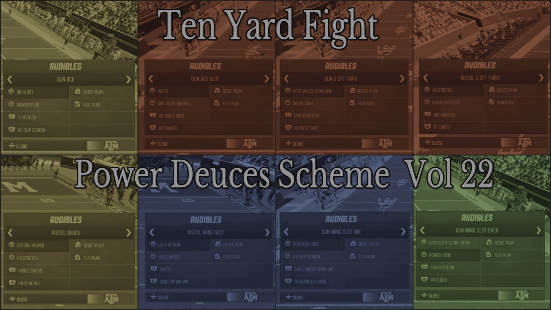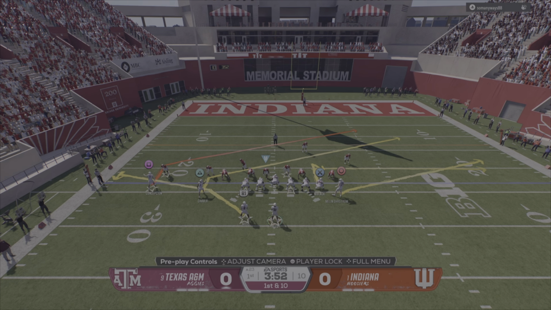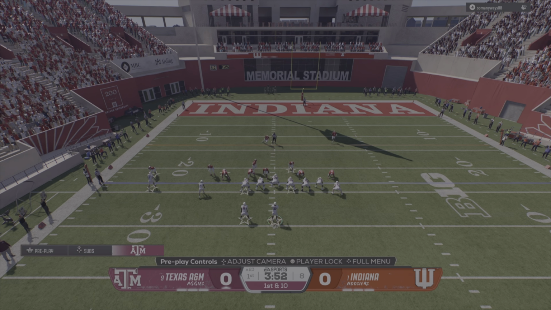So you can see that this is another one right here. We're operating from the blue, the gun wing slot weak. The play call is stick slants. Sometimes it's called slants, or sometimes it's called stick slants.